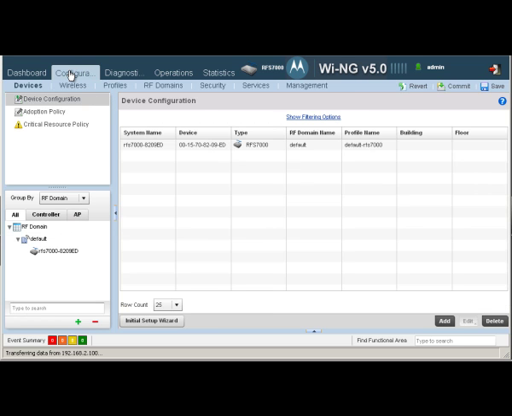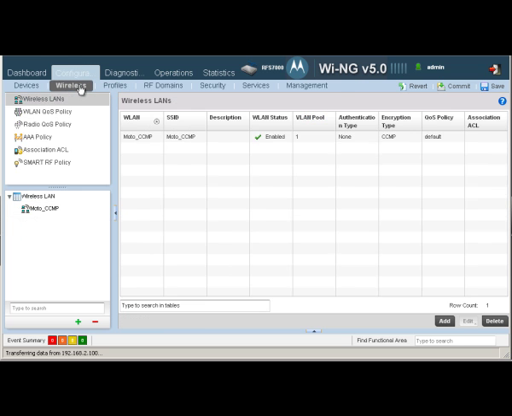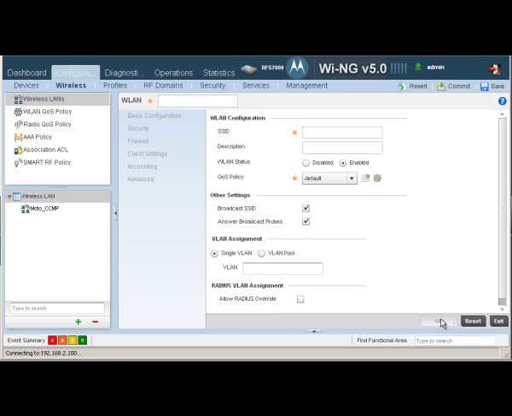To do so, we'll navigate to Configuration and click on Wireless. As you can see, we already have our old wireless LAN from our previous screencast, which is the Moto CCMP. This is an independent VLAN where everything is bridged locally. To create an extended wireless LAN, we're just going to go ahead and create a new one. Call it Moto Extended.